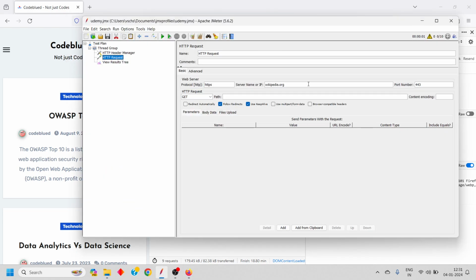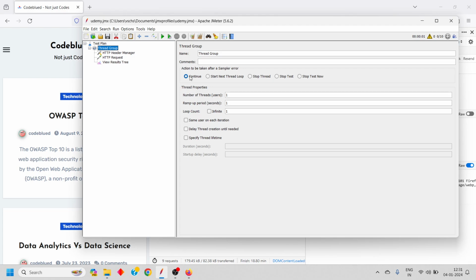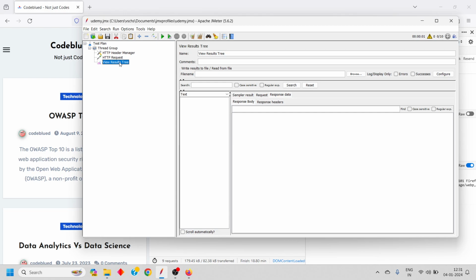Okay, codeblue.com. It's HTTP only, so I'll remove the HTTPS. For the port, by default it will take 8080. Encoding we will leave. First, I'll send just one request to check if it's passing or not. Cool.